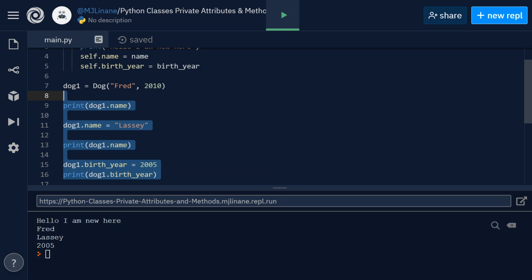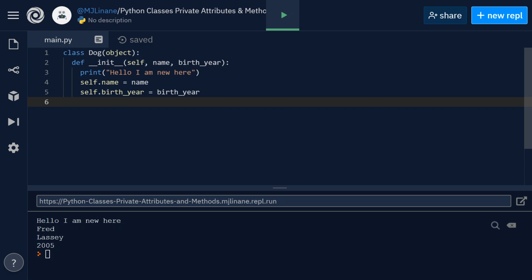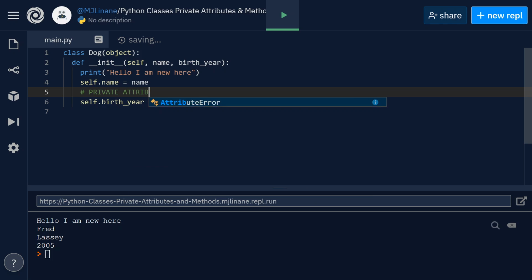So I'm going to get rid of all this just to clean up the code a little bit for you. And we're going to do something here. We're going to create what's called a private attribute, an attribute that is limited in scope to just the class of dog. So let's take that birth year and make it so that it's now private. To do that, it's actually really easy. All we need to do is self dot, and then right before the birth year, we put 2 underscores. And what that does is that now makes this private.